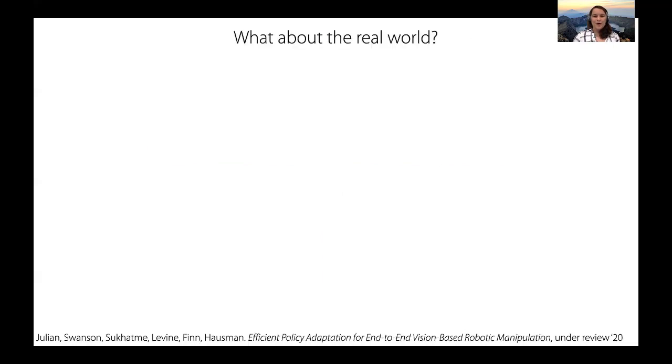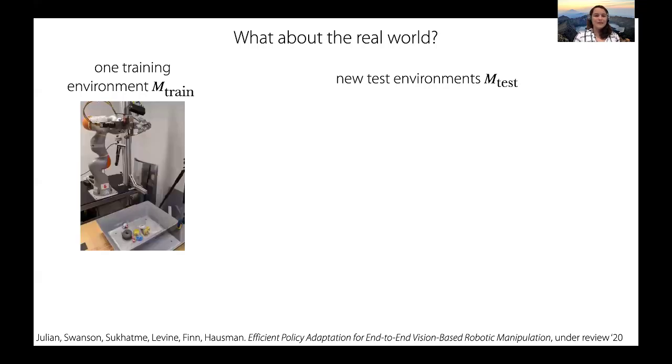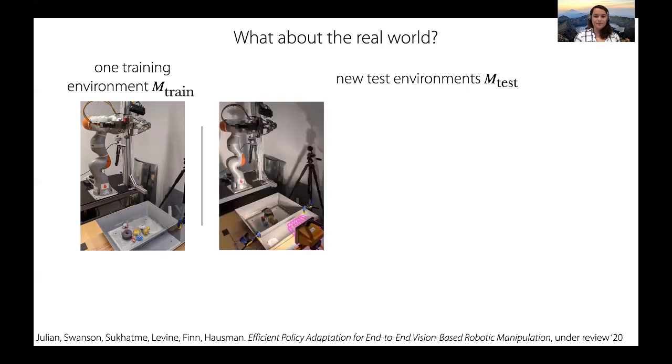Okay, so we looked at robustness in simulation, what about in the real world? We're again going to look at the situation where we have a single training environment and multiple different test environments. And in this case, we're going to look at a grasping task where the robot has to figure out how to grasp any object from raw RGB images. And then in our test environments, we'll change the lighting to be substantially different.